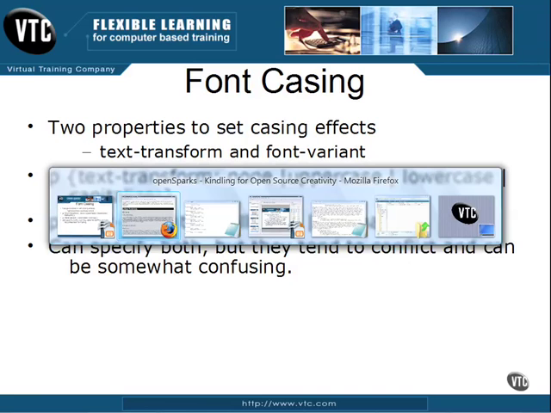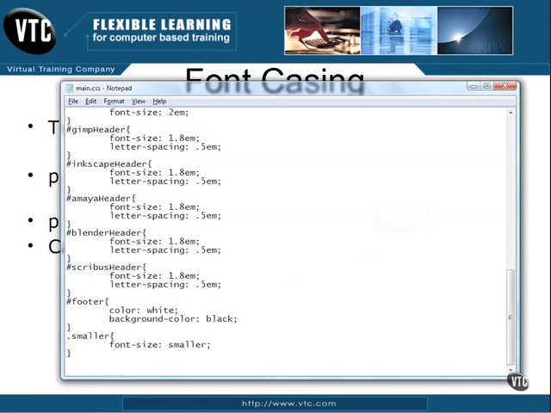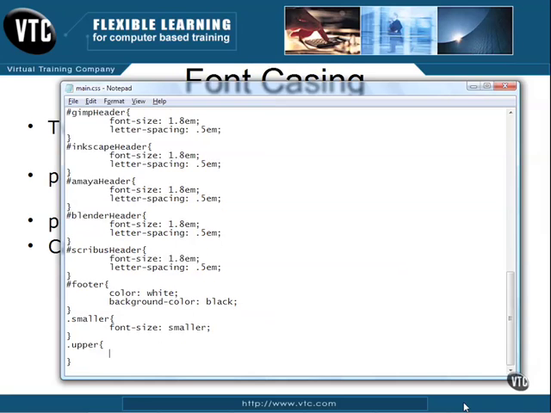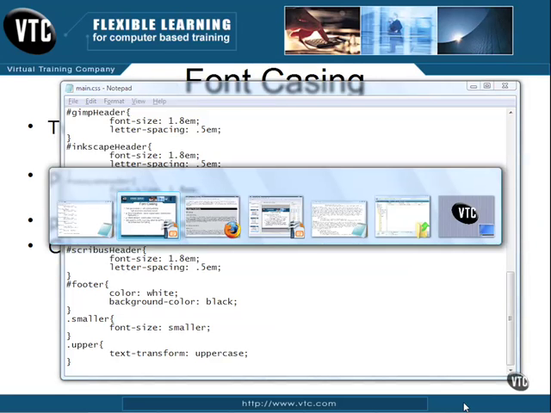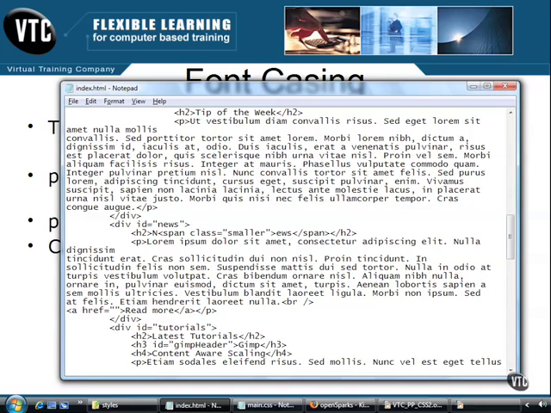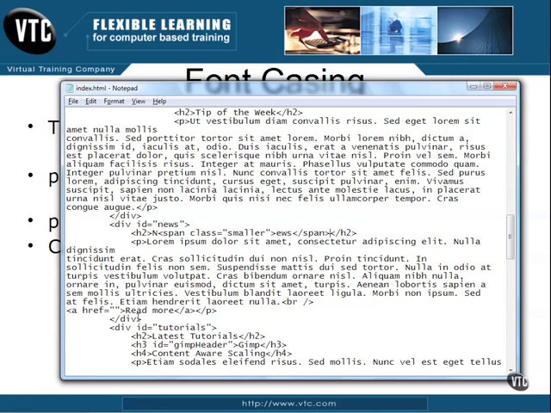So I'm going to jump over to my main.css, and I'm going to go ahead and set up another class here called upper, and I will use the text-transform and set that to uppercase. So I'll go ahead and save that, and then to actually apply this I need to go to my HTML and target something. So I'm going to target the latest tutorials headline here.